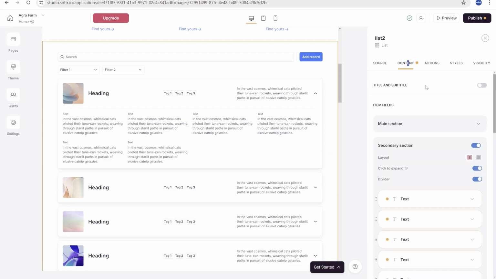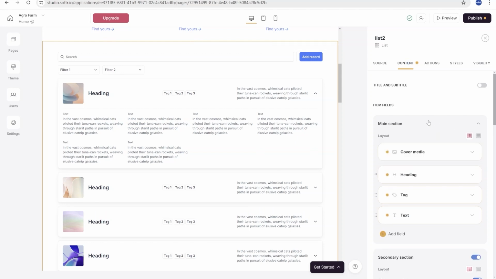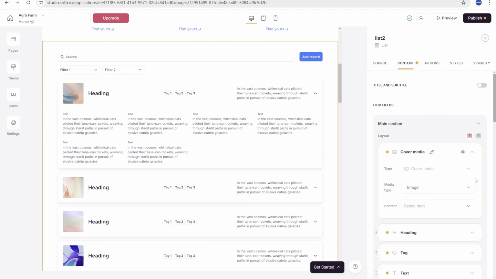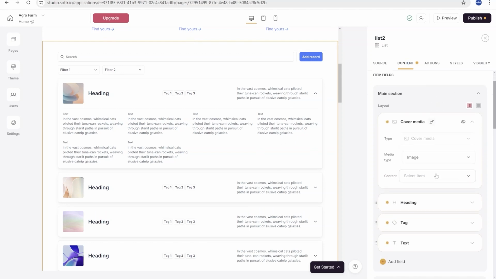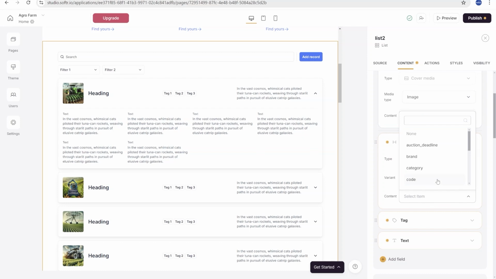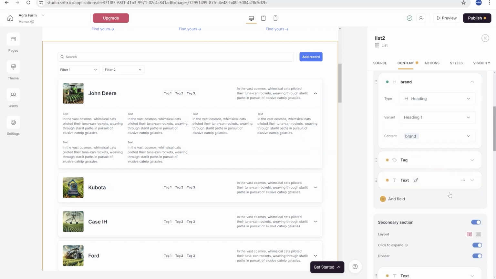All right. And the next step is to basically match the information over here with the data coming from your source. So for example, for the image, we need to find the place where we are storing the image. For the heading, we need to select what we're going to put in the heading. For example, brand.